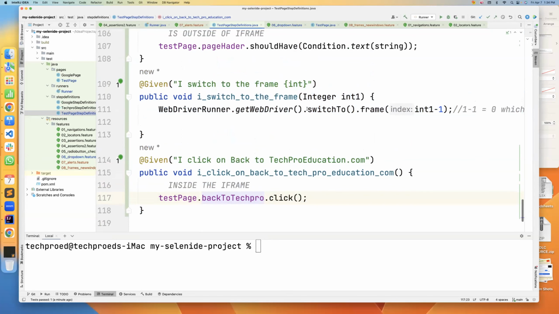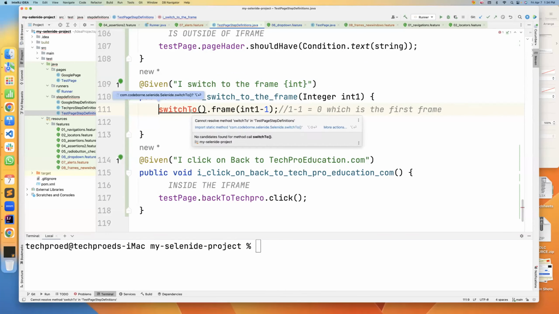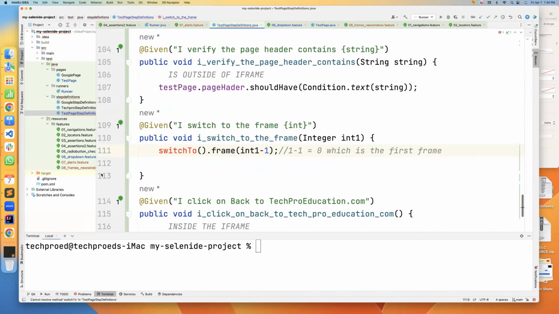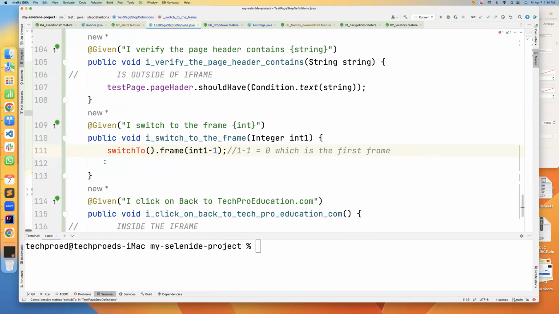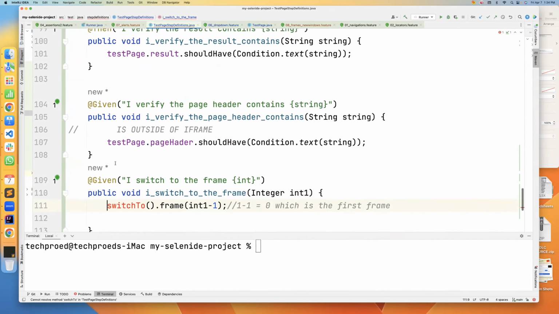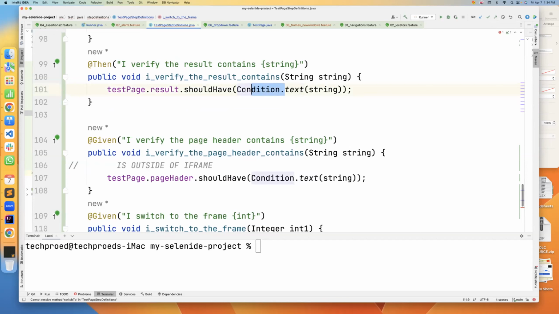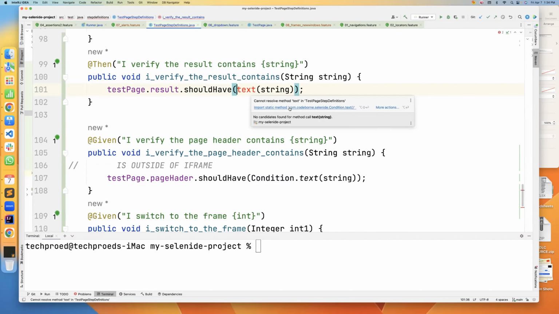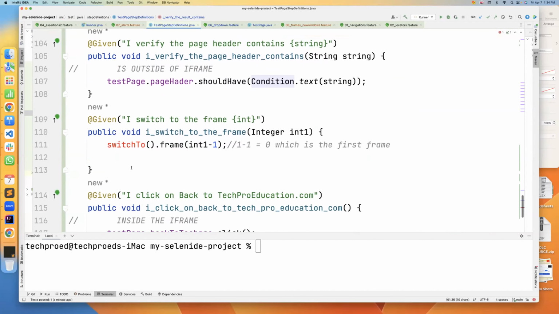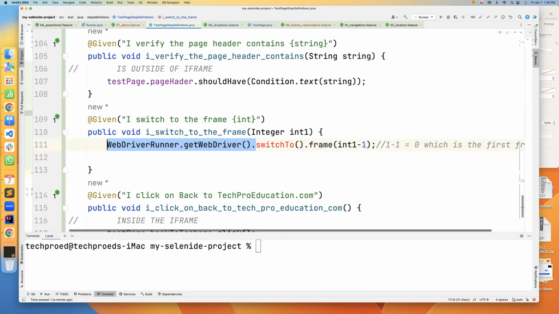Sometimes you can see only, okay, switch to. In that case, you can import the static method. Like in Selenide, things are a little bit simpler. Or you can use the long way. For example, in here also, we are able to just say text and do the static import. You can use either short form or long form. It doesn't matter which one you use.